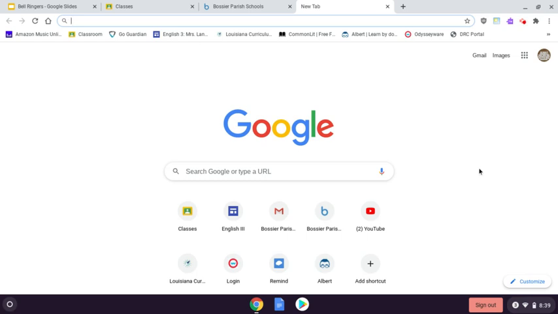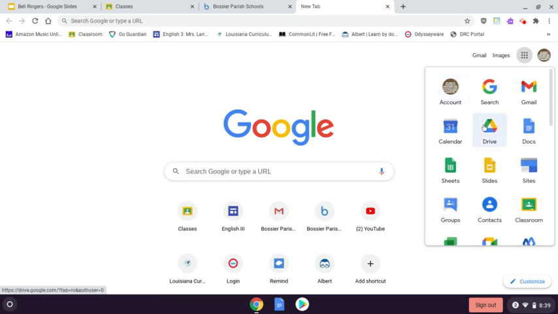Happy research paper season. We are going to begin researching from Gale today. And before we begin, you need to know where you need to save all of your stuff. So, we're going to start by going to our Google Drive.